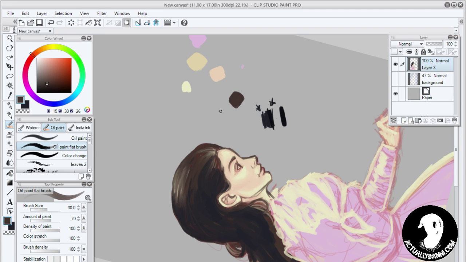Now, this may sound stupid to some of you, but before I was always so confused about how people use the hard edge brush to blend stuff in. I'm just like, what kind of madness is this? But now, working on this, I'm just like, oh, I get it now.